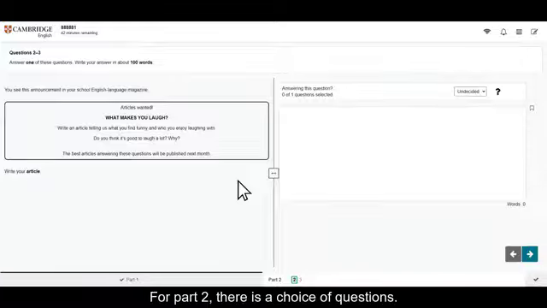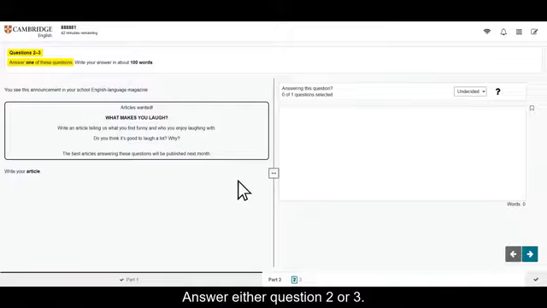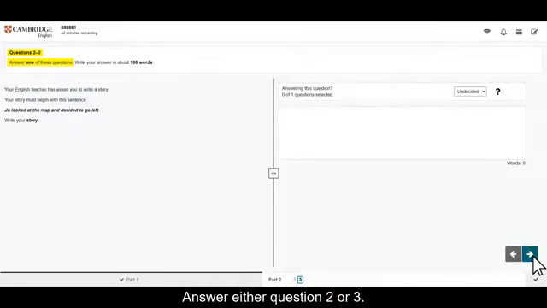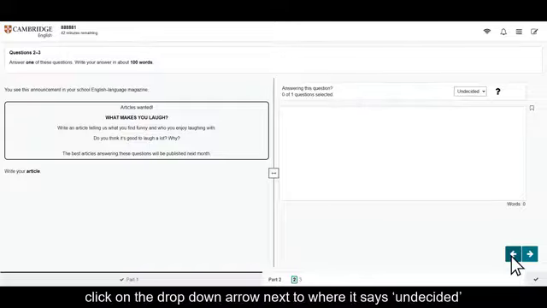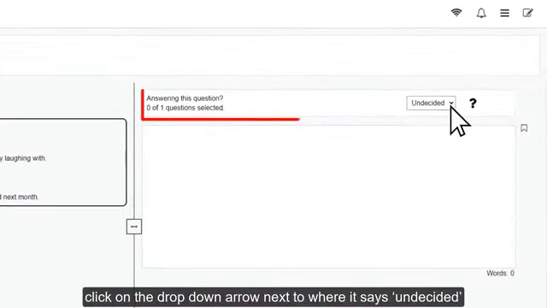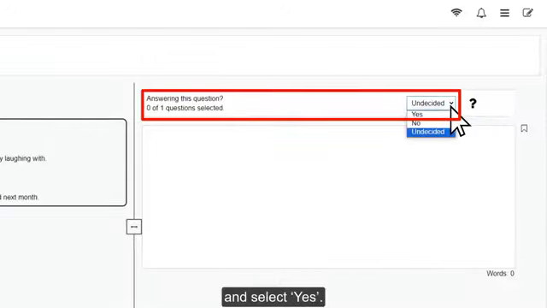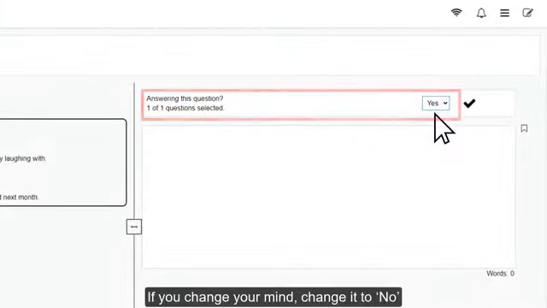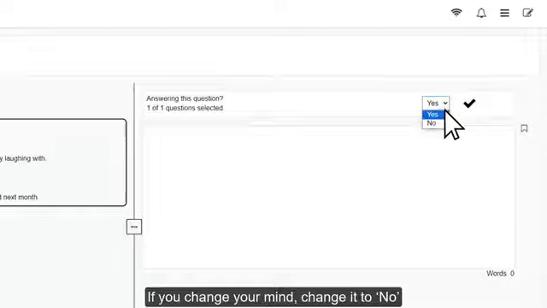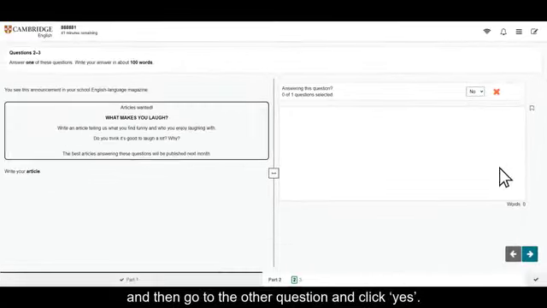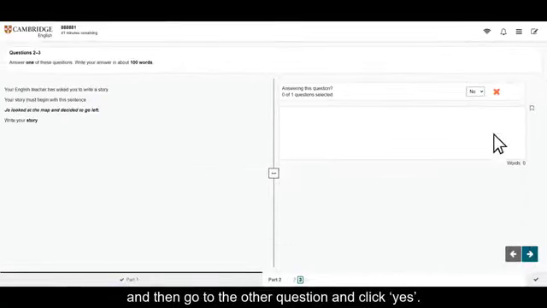For part 2, there is a choice of questions. Answer either question 2 or 3. When you have chosen your question, click on the drop-down arrow next to where it says Undecided and select Yes. If you change your mind, change it to No, and then go to the other question and click Yes.